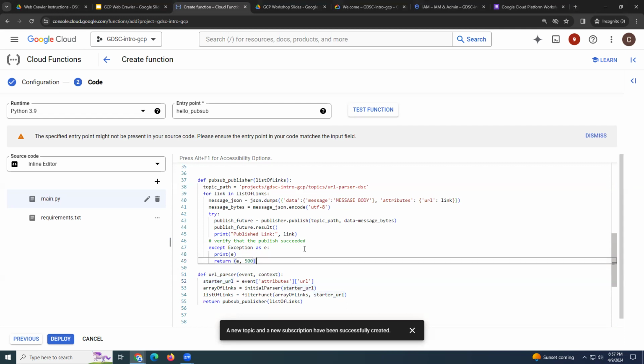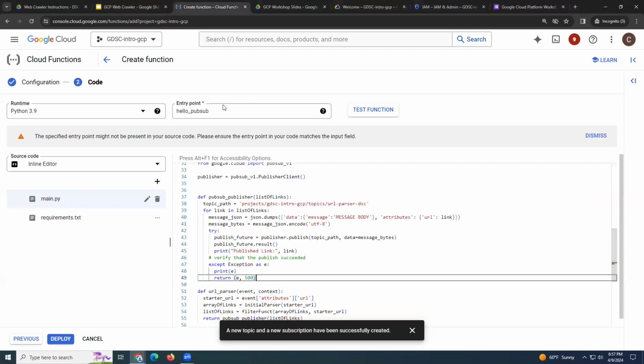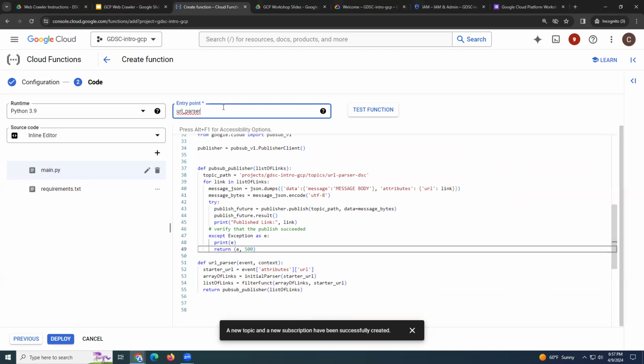Again, make sure you have all that copy pasted. It should look something like the picture on the right. It might not look identical, but something around there. And we have to then make sure we update our entry point. Again, the entry point identifies which of these functions should be called when we trigger the Cloud function. So in our case, we want to make sure URL parser is our entry point. So make sure to edit it at the top to be URL_parser.